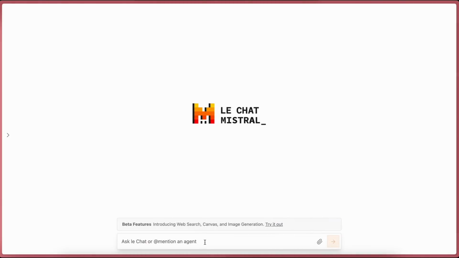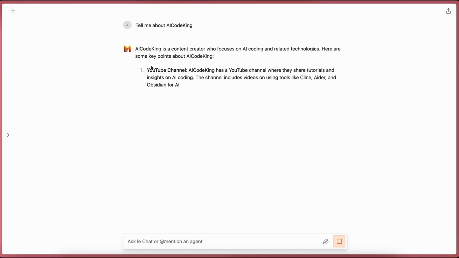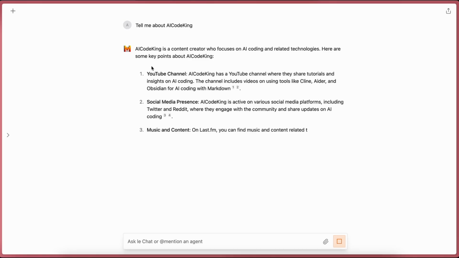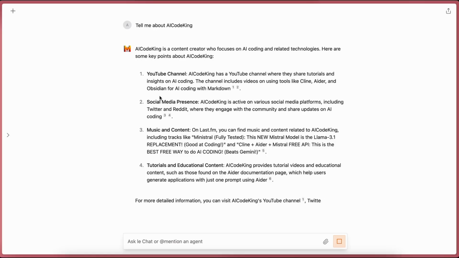Okay, it's now enabled. So, let's ask it about something that might not be in its knowledge base. Let's ask it to tell me about myself, which is AI Code King. Okay, it's doing that now. Let's wait a bit because web search takes a while here. ChatGPT and Perplexity are definitely faster, but I won't complain because it's fully free. Anyway, here we have the generation.